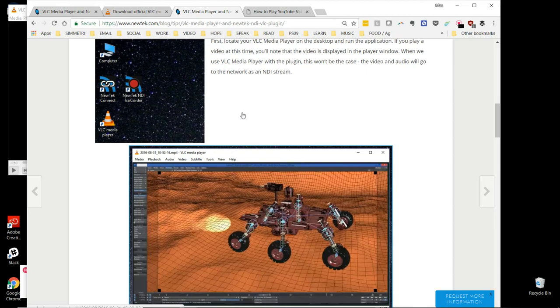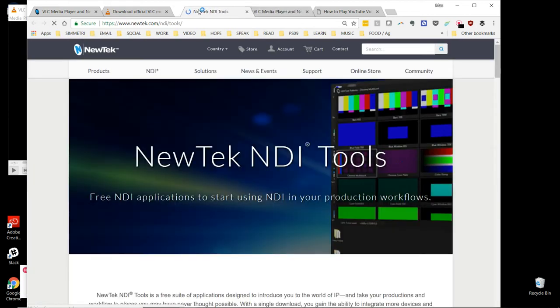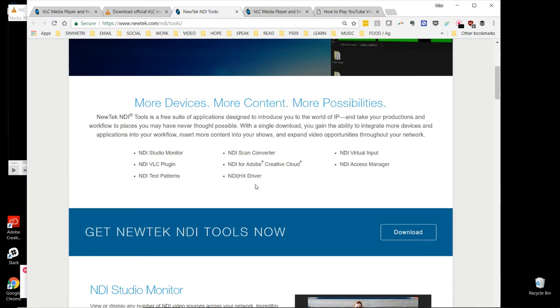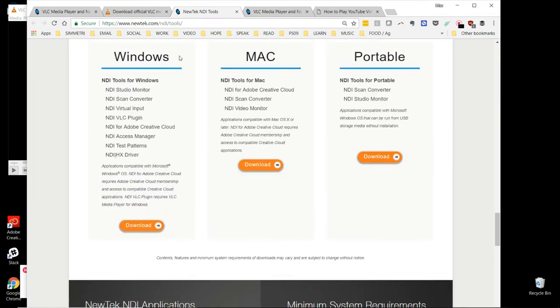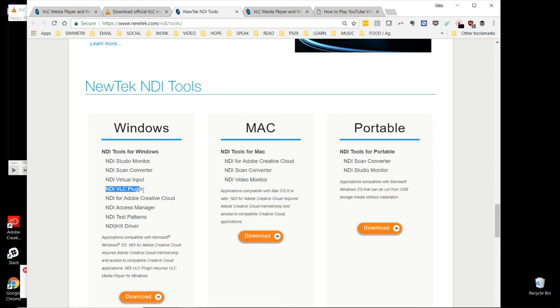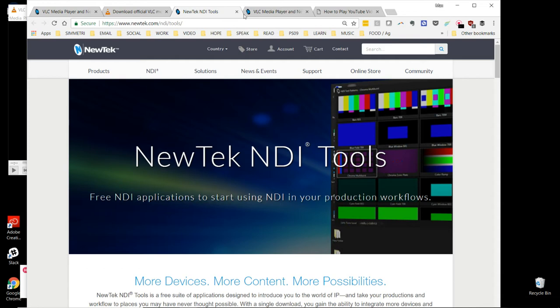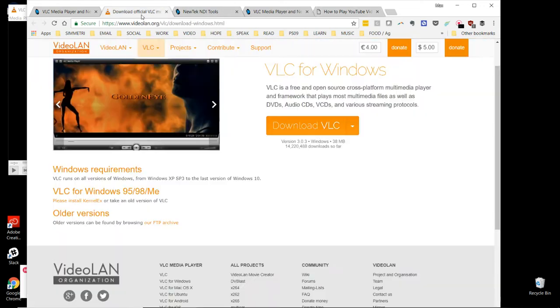Let's see, oh, that's the one other page here. Let's just link to it. It's the tool pack here. Okay, so you're going to get VLC 64-bit, NewTek NDI tools, newtek.com/NDI/tools. And you can click this download button here or scroll all the way down to the bottom. And here on the Windows side, you're going to hit download. And you'll see right there, it's got the NDI VLC plugin. And when you install both of these, they play really well together. And I'm going to show you the steps that they take you through here on this page.